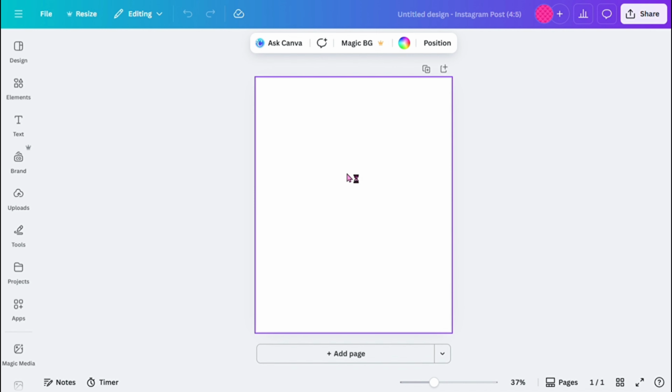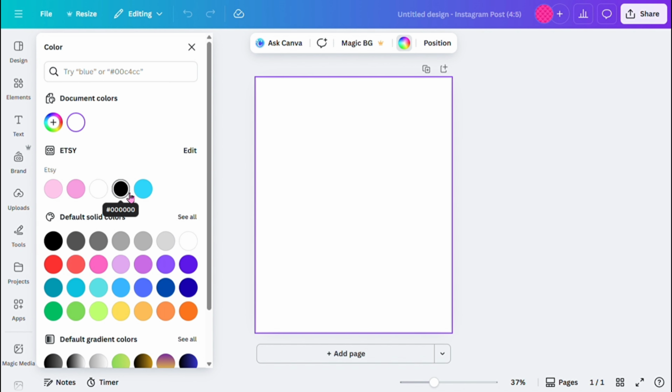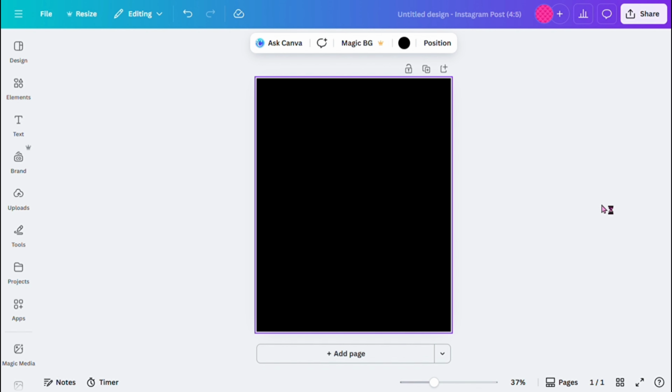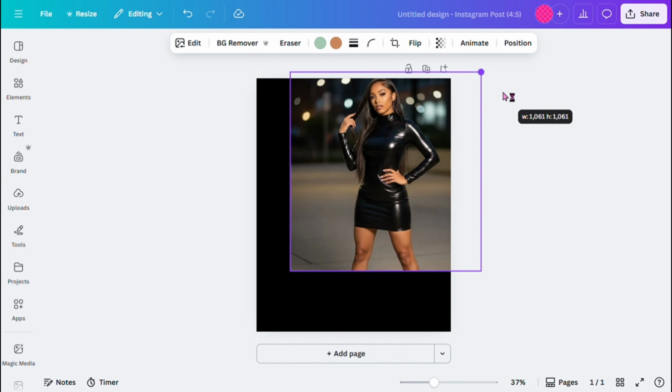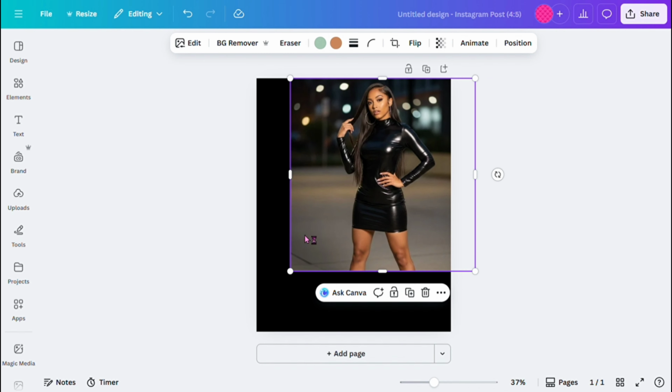So the template has finished loading. Now I just want to turn this background to black. It's really not going to matter, but I want to do it anyway. So what I want to do here is go ahead and grab my photo that I'll be using, and you'll see, here is the image that I will be using, but I'm not going to keep it as is. So what I'm going to do is just go ahead and stretch it to the background.